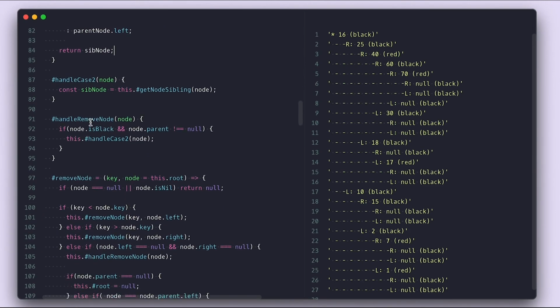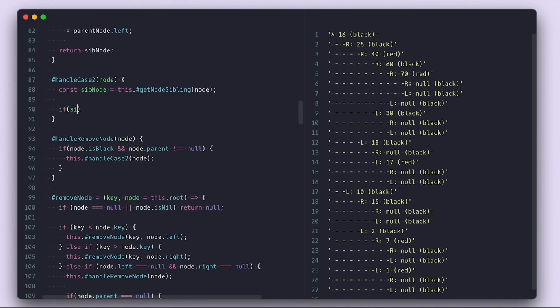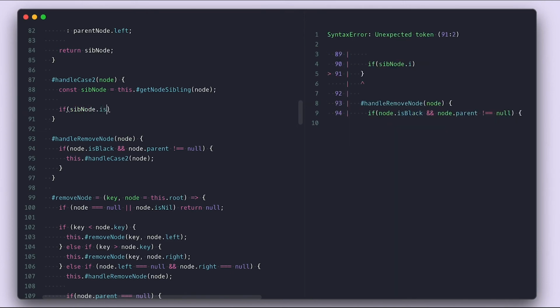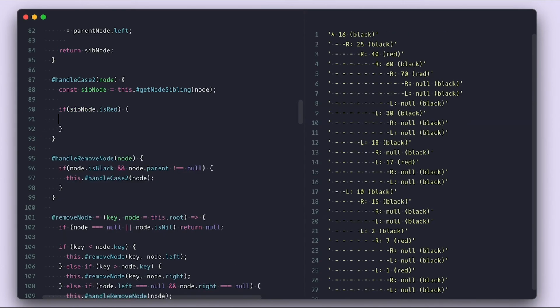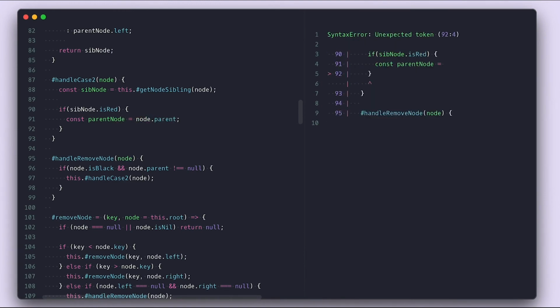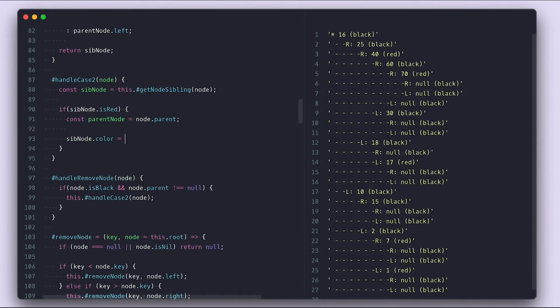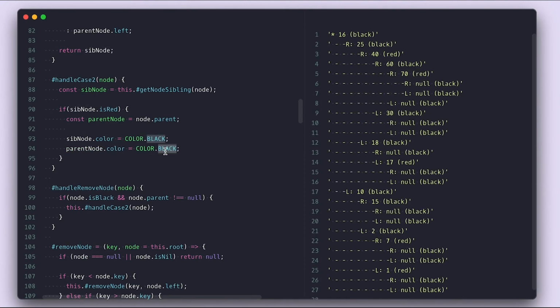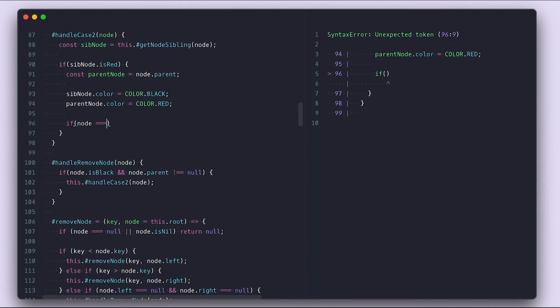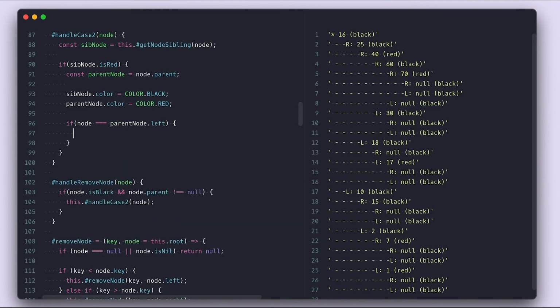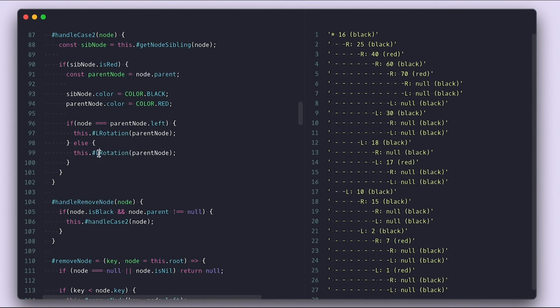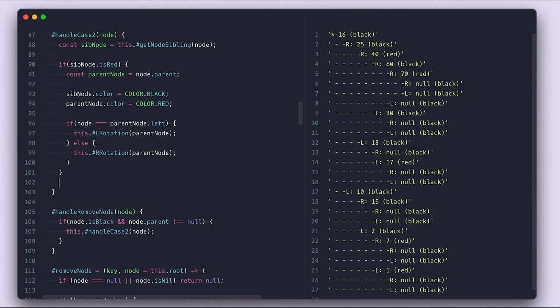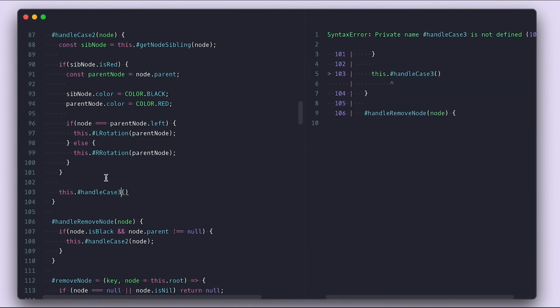The second case is for when the node to remove has a red sibling, which automatically means that the sibling has black child nodes and the parent is black. For that, we swap the colors of the sibling and parent, so the parent becomes red and the sibling becomes black. If the node to remove is a left child, we left rotate the parent, otherwise we right rotate the parent. After all, I'll call a yet-to-create method, handle case 3, with the node to continue our search.